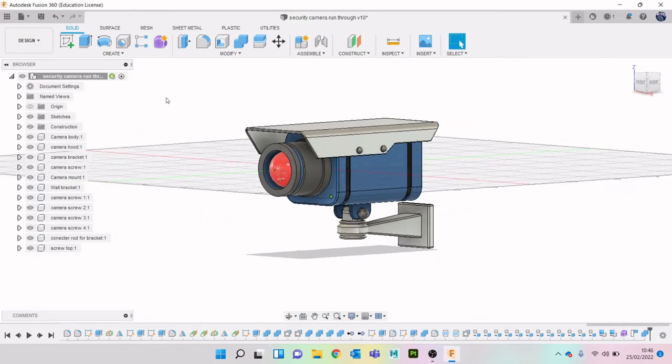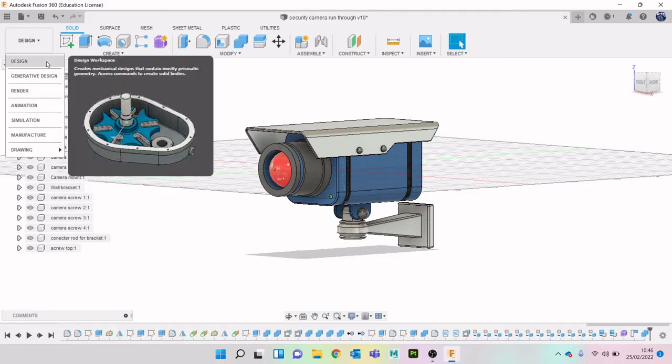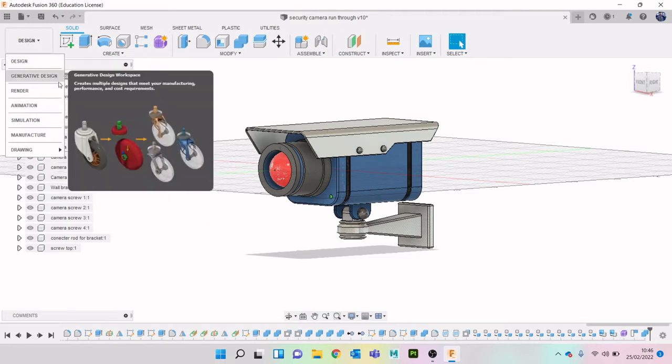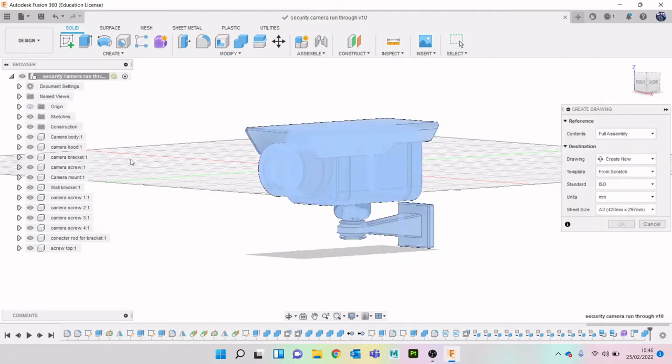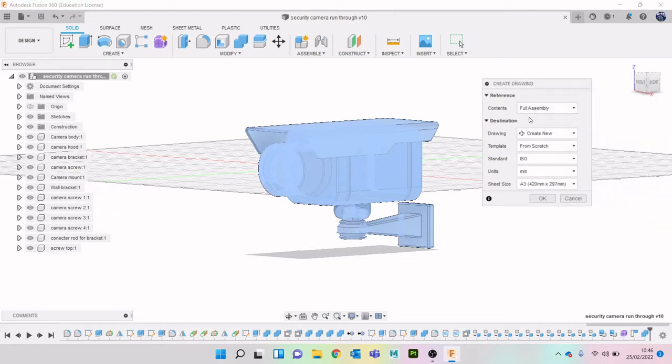Now, your drawing workspace is under here. It says design. If you click down here, same place you'll find render. The main ones we'll use for the most part are design, render, and drawing. So we go to drawing, and we want to go from design. Now it does take a little bit of time. So create drawing, you want full assembly.